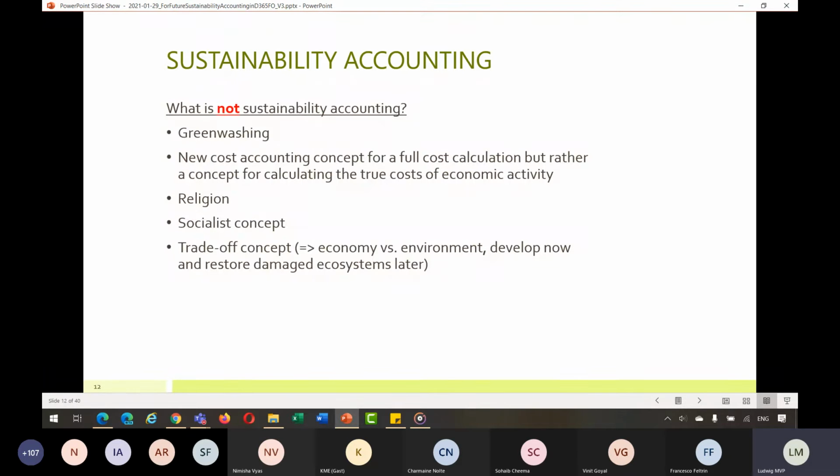So in order not to get lost, I tried to ask myself the question, what is actually not sustainability accounting? What is it that is not covered? So the first point here is greenwashing. For those of you who are not familiar with this term, greenwashing basically means that you do not really care about these issues, but you're using it more for marketing purposes.